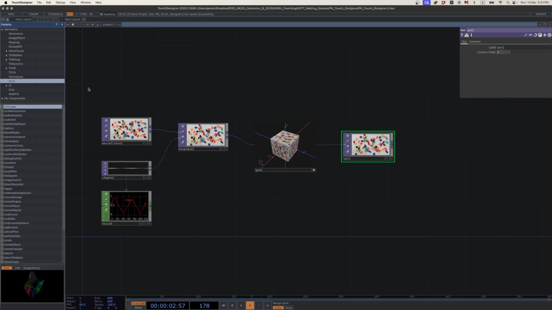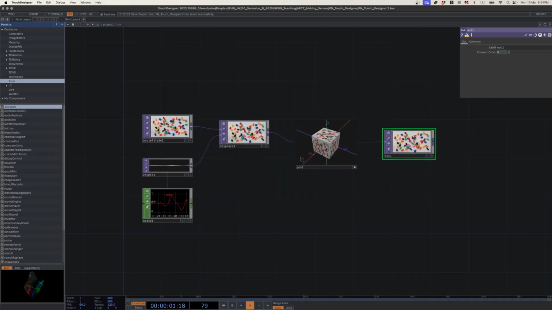Okay, so let's start playing around. Now we've saved, we've got our project directory, we're ready to work. Okay, so first of all, this interface. What we're looking at is visual programming.